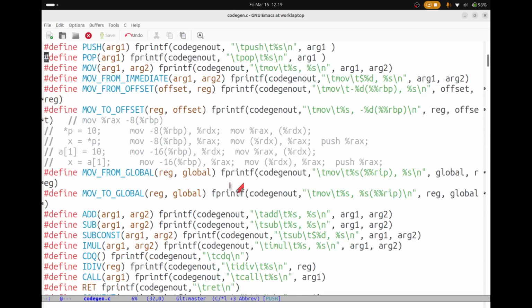So push, pop. I separated all the move instructions because there's moving constants, there's moving variables from offsets, there's moving to globals, and they're all slight variations of Intel's move opcodes. They're pretty extensive, the flexibility that you have with Intel's load and store operations, so I've just hard-coded only the ones you need.